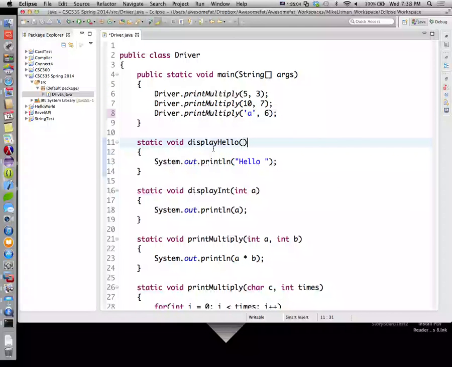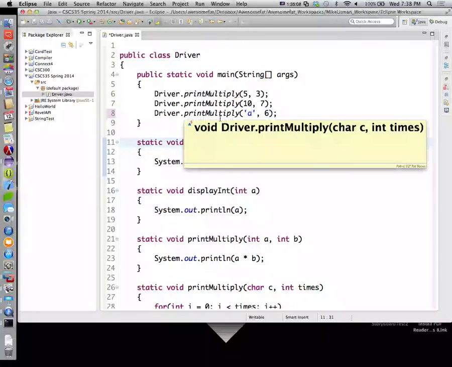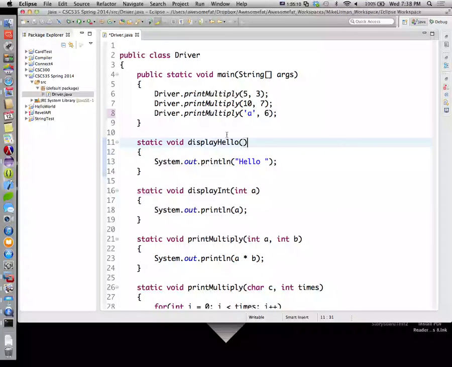Now, what's interesting here is we have three versions of print multiply now. Two of the versions both take two parameters. The first one takes two ints. The second one takes a char and an int.